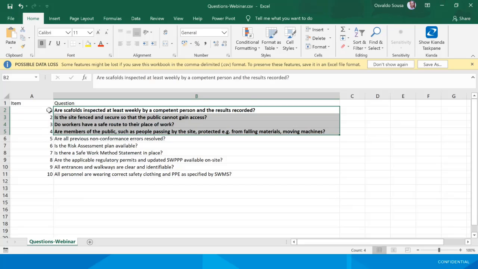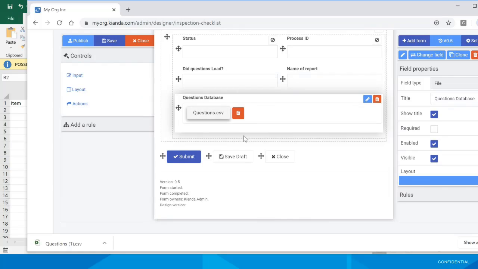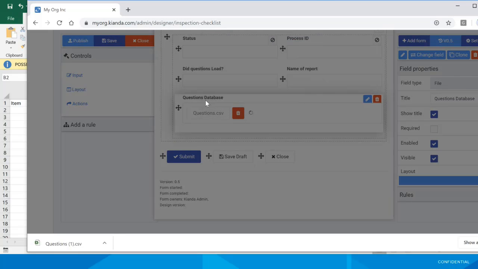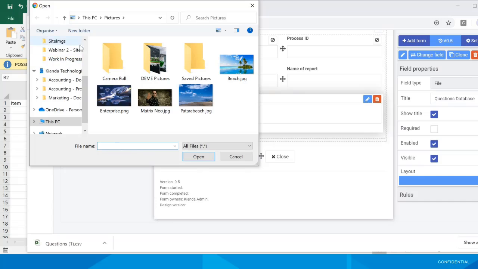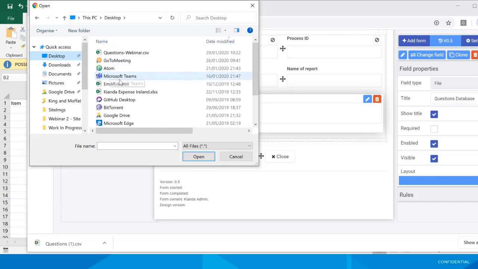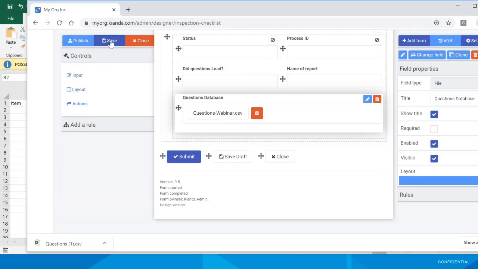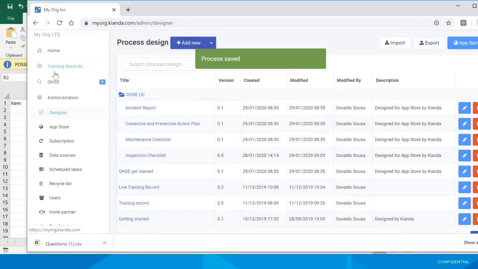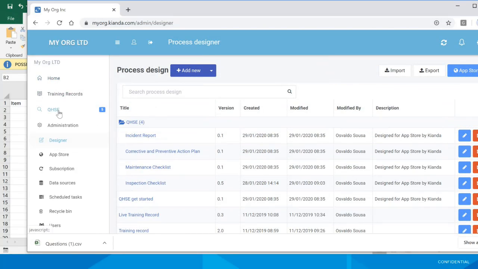In the previous file, I had only 6 questions. I have added 4 new questions, and now I can take that and replace the original questions. I can go into my desktop and select questions for webinar, upload that, and once I do that and save, the new questions will be immediately available for use.